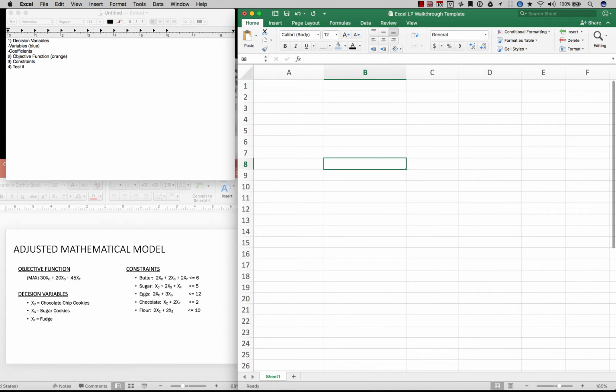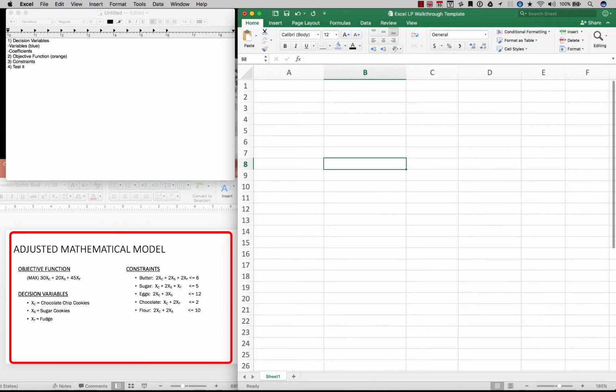Okay, so let's do a walkthrough on how to set up Excel and then solve the previous problem using Excel. To the lower left here, I have the summary of the mathematical model we created. On the upper left-hand side, I have my cheat sheet, which you guys should have as well when you come in to take the exam. And then, of course, to the right is my blank Excel sheet.